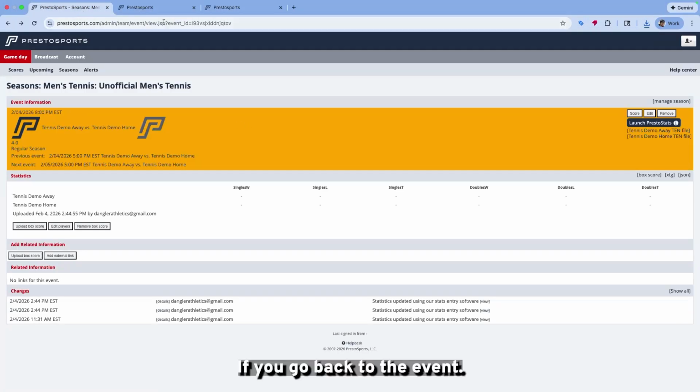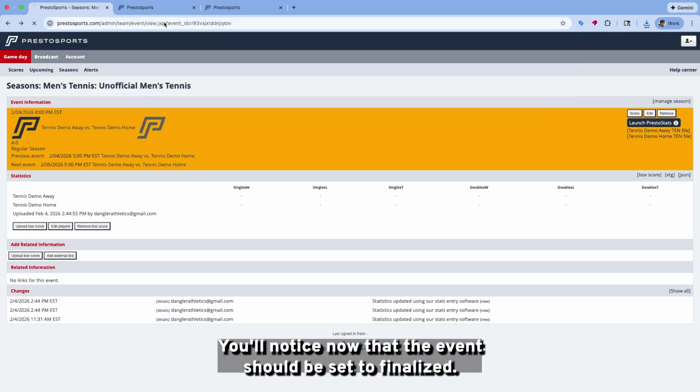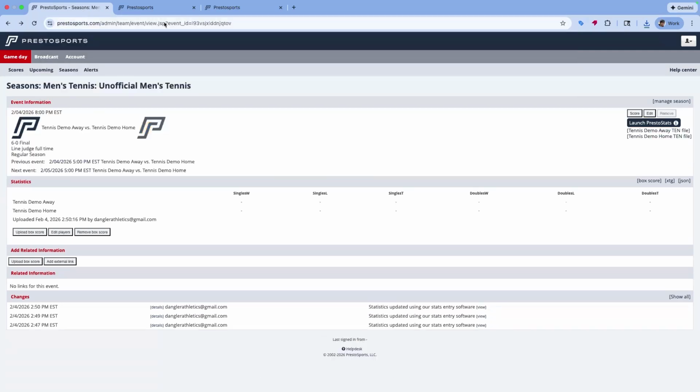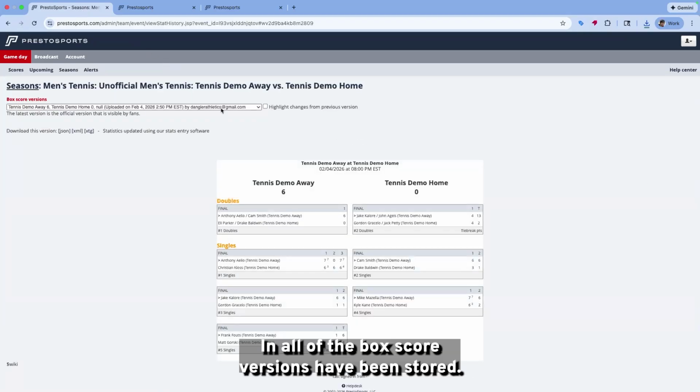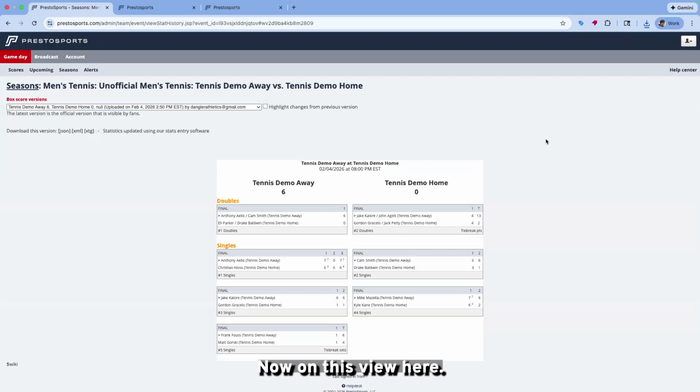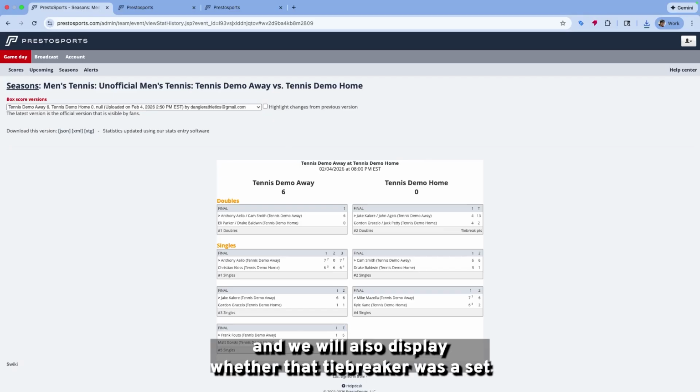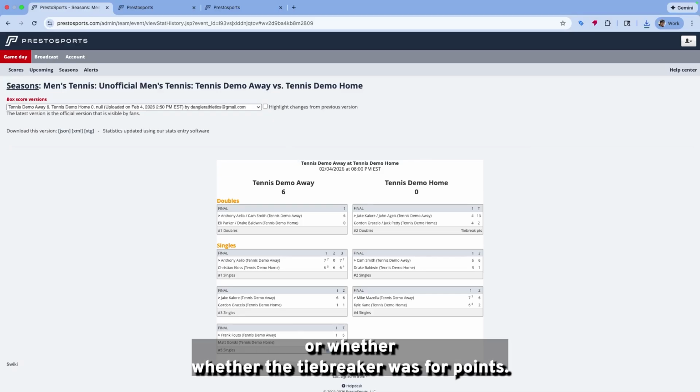If you go back to the event, you'll notice now that the event should be set to finalized. The winner should have been determined. And all of the box score versions have been stored. Now, on this view here, the tiebreaker sets will all be denoted with a T. And we will also display whether that tiebreaker was for sets or for points.